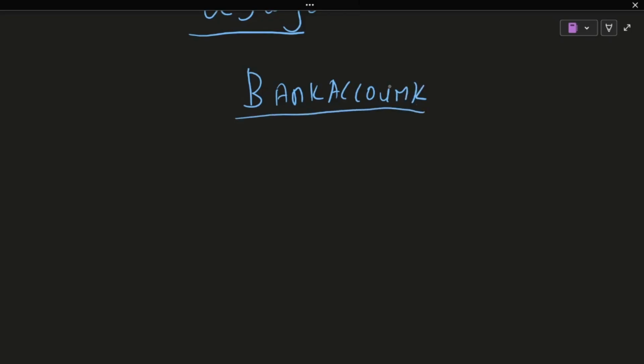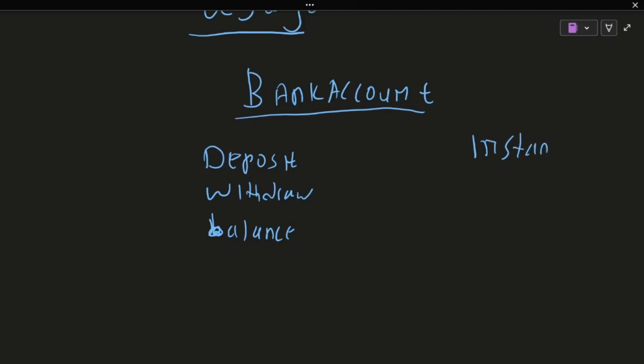This bank account will be able to make deposit, withdraw, and keep the balance, right? At the end of this video, we must be able to demonstrate instance method. We must also be able to demonstrate the work of class method, which we saw in the previous video with an example of a product, and class attribute.